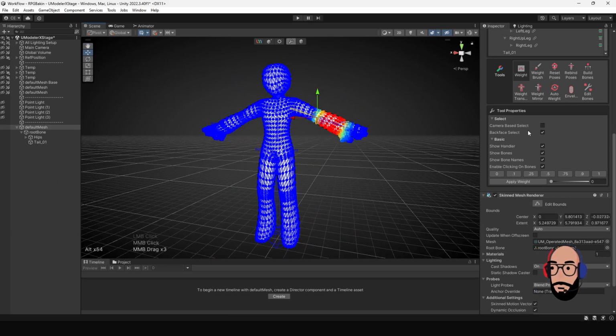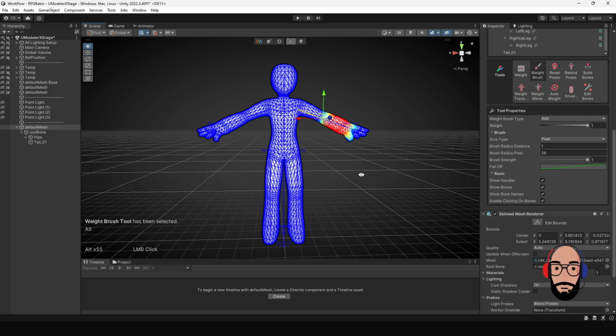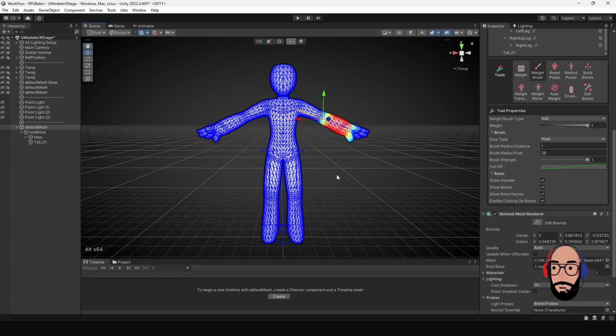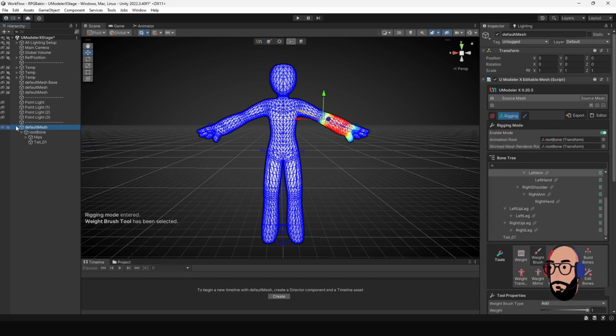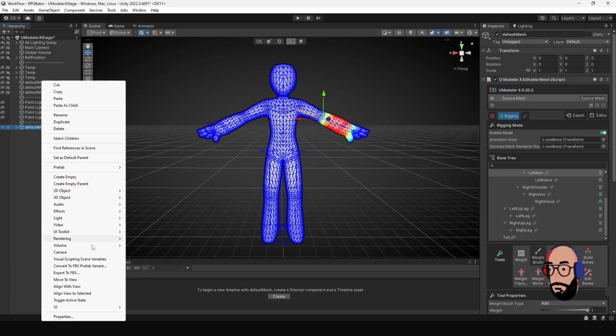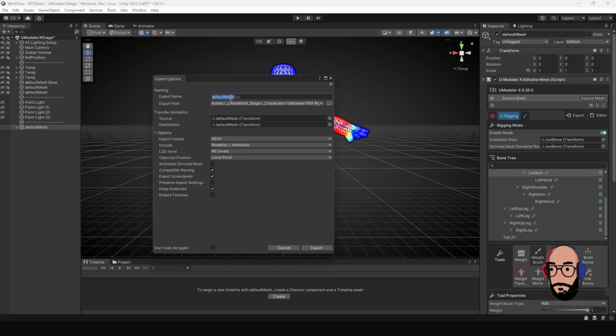All right, so now that we have all of this ready to go, our character is completely rigged, completely weighted. Now what we want to do is turn this character into an FBX so that we can animate. So the first thing I'm going to do is go over to my hierarchy. I'm going to right click on my mesh and go down to where it says export to FBX. I'm going to rename this default mesh to _rig.